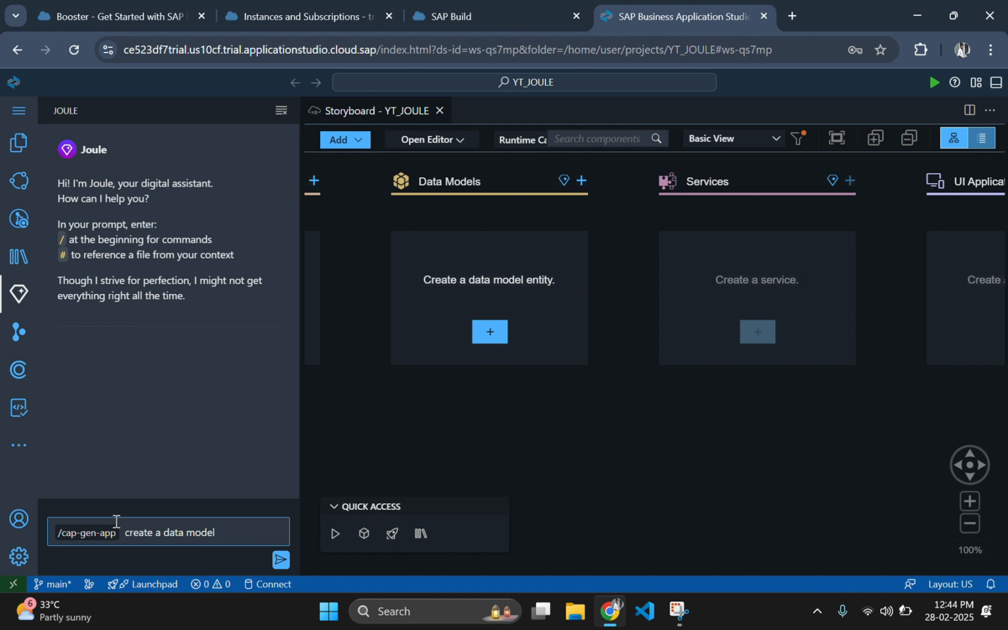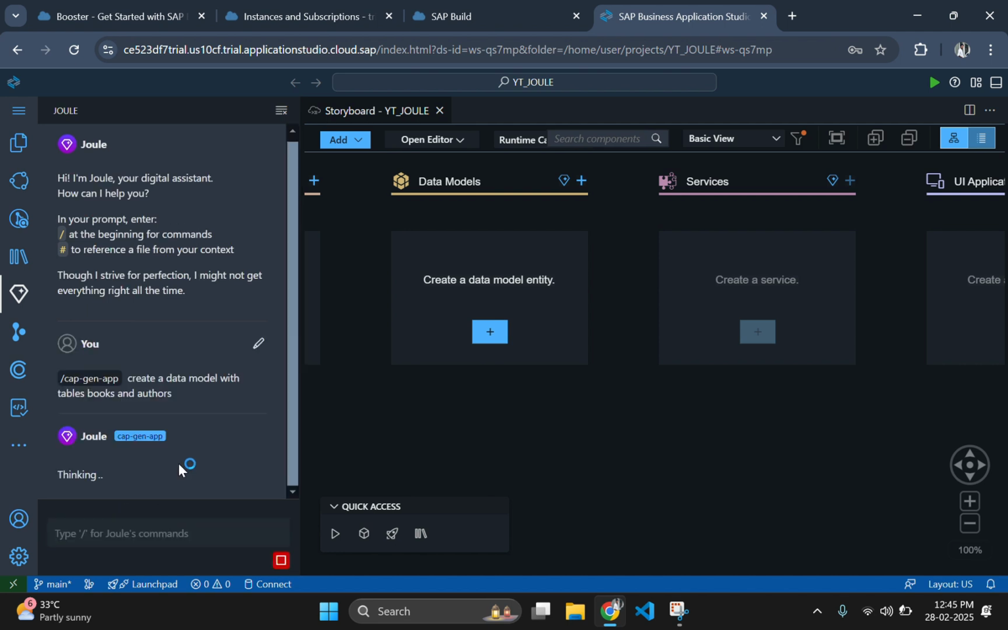Here we are starting with the command CAPM app, which will tell Joule to create an application based on the query which you are passing after the CAPM command. I am going to ask Joule to create a data model with tables, books and others. Then hit the send icon to pass the query. Joule will think for some time and return the file with updated code for the application which we demanded.